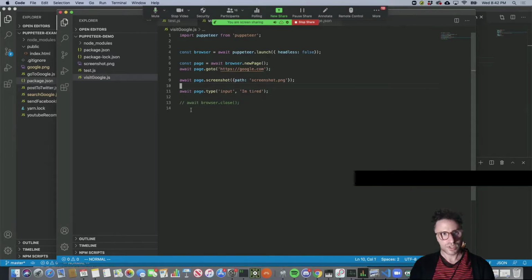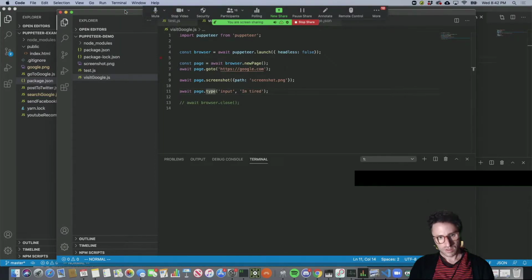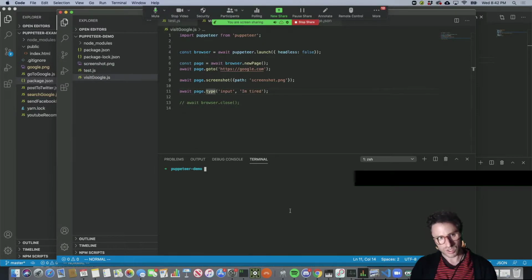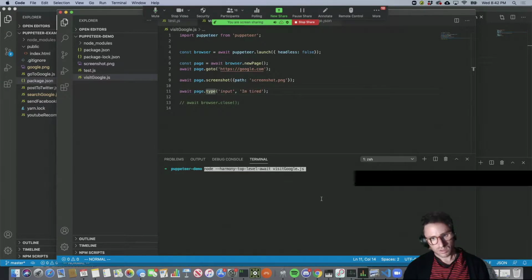Another thing that's really nice about VS Code is you can just open the terminal here. So if I do terminal, new terminal, it'll open a terminal window in the location where these files are, and then I can just do what I did before, which will be easier. So then I have a terminal here that's in the same folder.